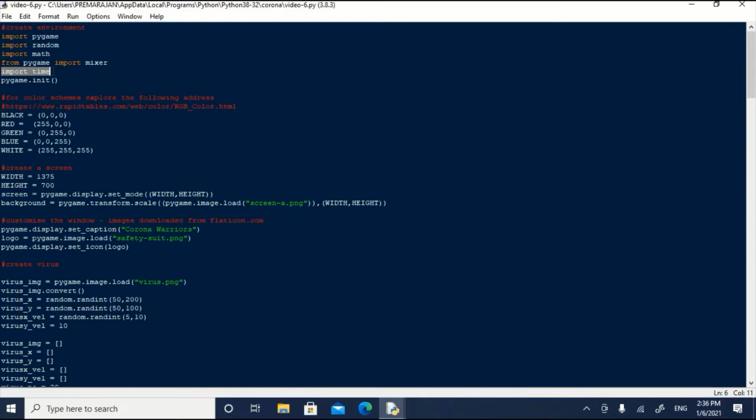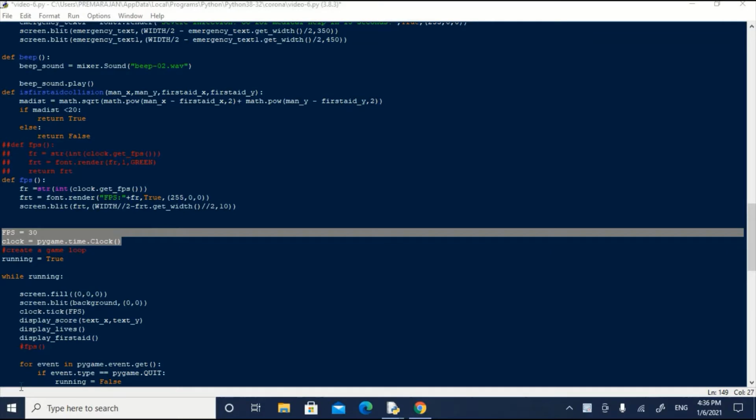Let's see how to implement a frame rate for the game. We created a variable FPS and stored the targeted frame rate of 30 in it. We also created an object clock and stored a Pygame method pygame.time.Clock in it. In the while loop, we placed a Pygame function clock.tick with the variable FPS as the argument. This will control the process which runs too fast.